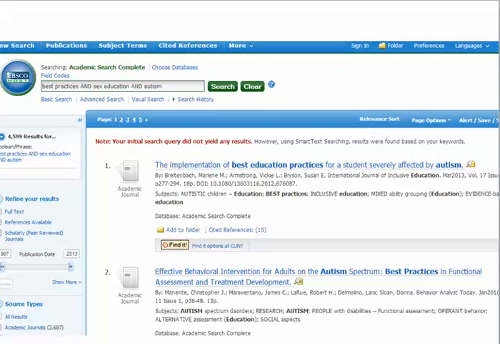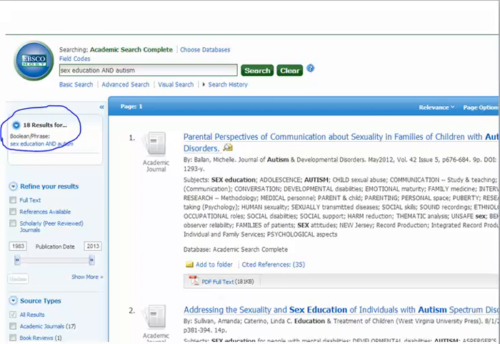So we'll head toward the next slide. And when we entered sex education and autism, this was a really great combination because we got 18 results. And 18 results is a very nice number. It's a very manageable number. It's not too many, not too few.